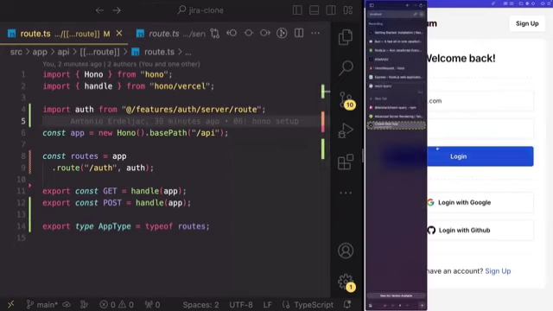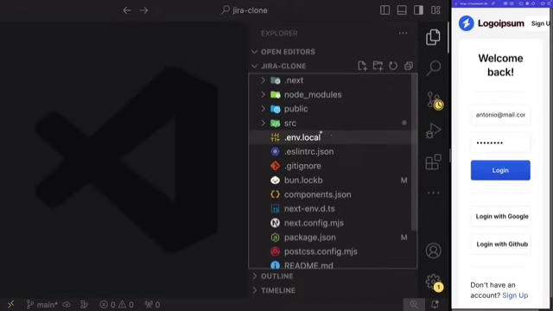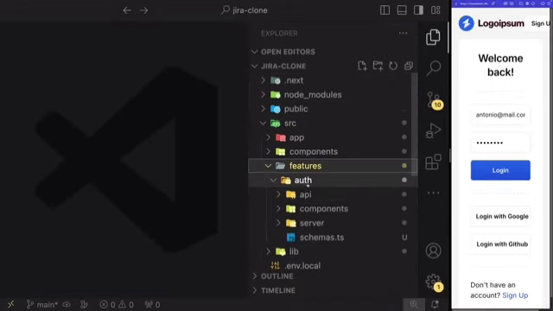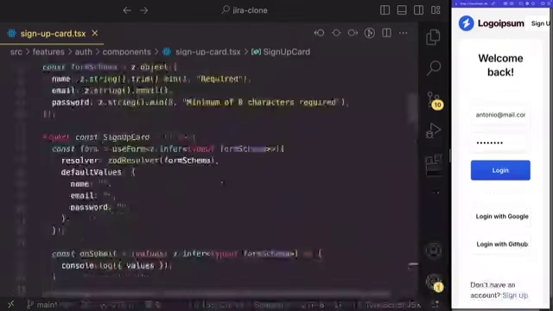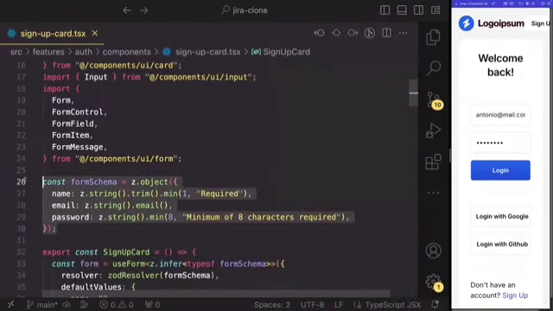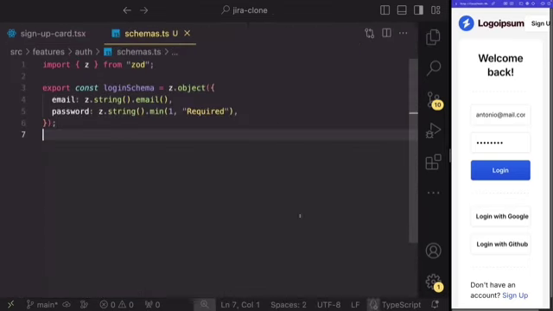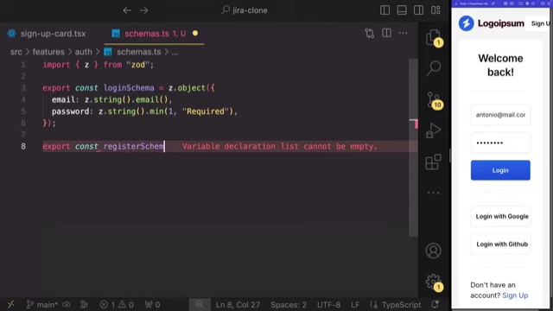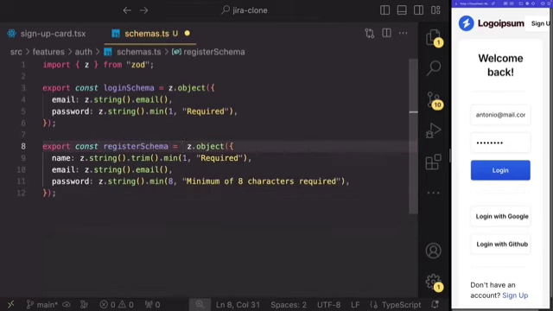So let's start by extracting the schema. So I want to go inside of source, features, auth, components, sign up card. And inside of here, I believe I have my form schema. So I'm going to copy this and I'm going to go inside of auth schemas and I will export const registerSchema. And I will add it here. Let me just remove the extra. There we go, like this.